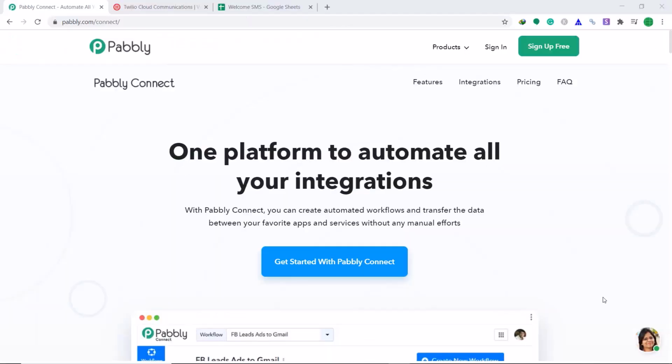Hey guys, this is Pabbly Connect workshop. In this video, you will learn how to integrate Google Sheets to Twilio. Google Sheets is an amazing spreadsheet program and Twilio can be used to send bulk SMS. So basically what we are trying to do is, anytime our data is entered into Google Sheets, Twilio will immediately send an SMS to the recipient.